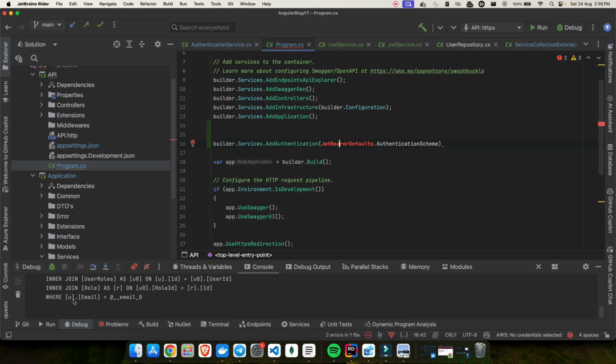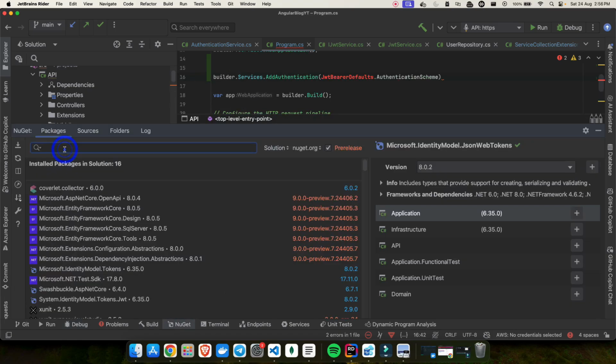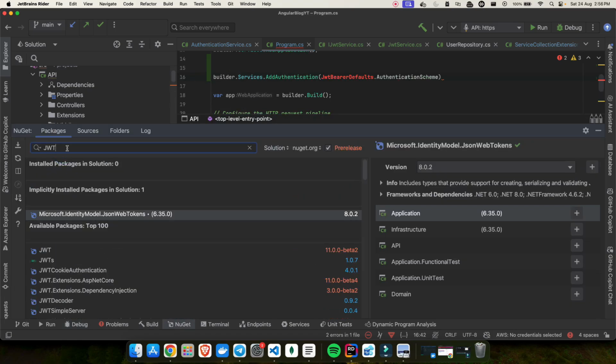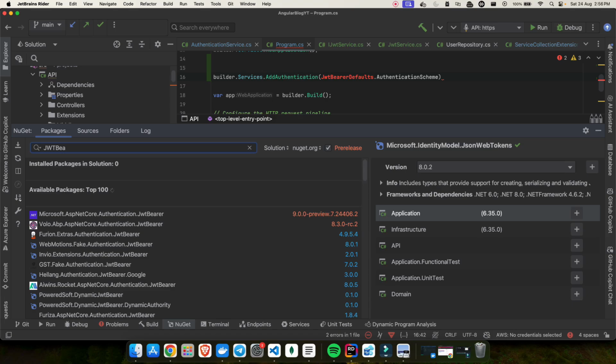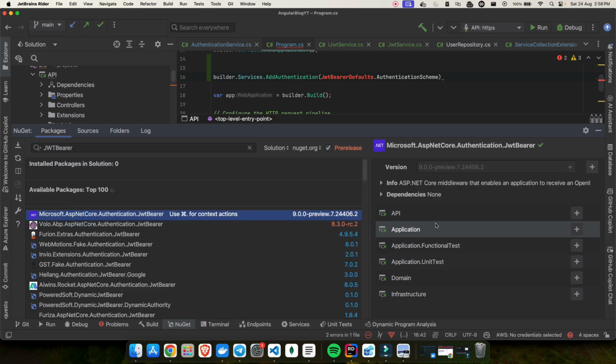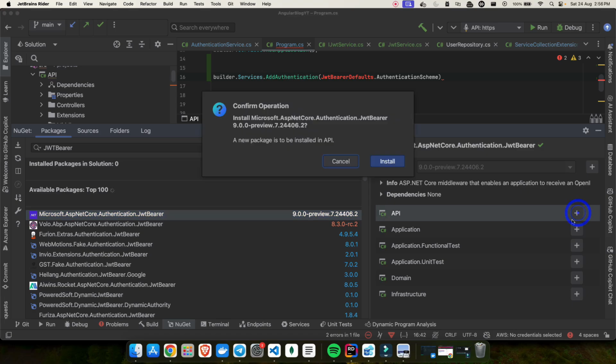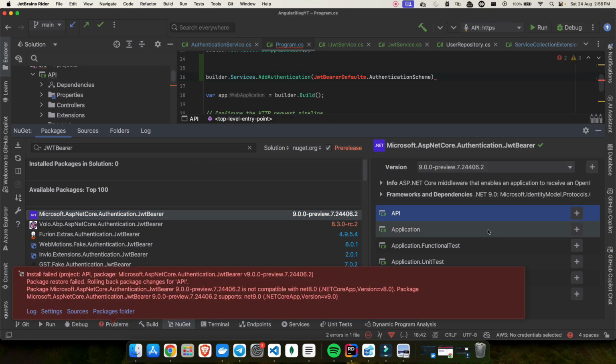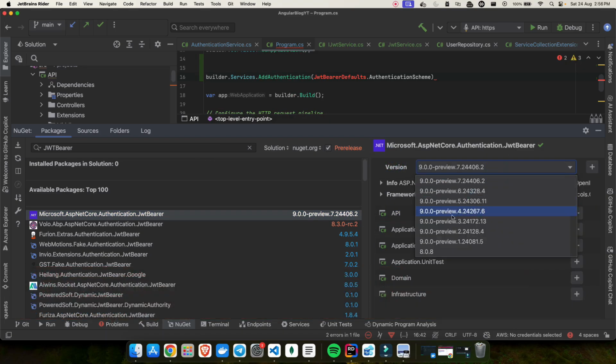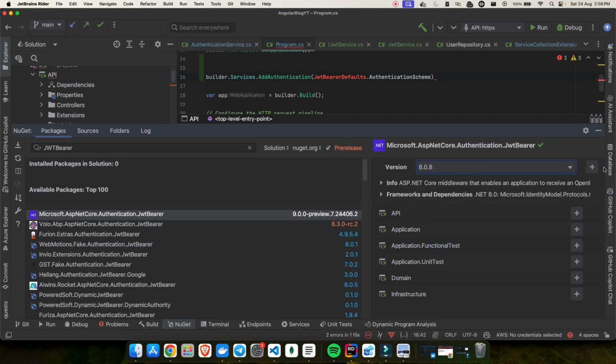Let me just go here in the NuGet, and we have to install a JWT package. The name should be JWT bearer if I'm not wrong. Yep, this is what's coming from Microsoft ASP.NET Core. I have to install it in the API project. So click on install. I think it's failing because I'm using version 9. So make sure that you use the version your project is on. Let me do it for version 8.